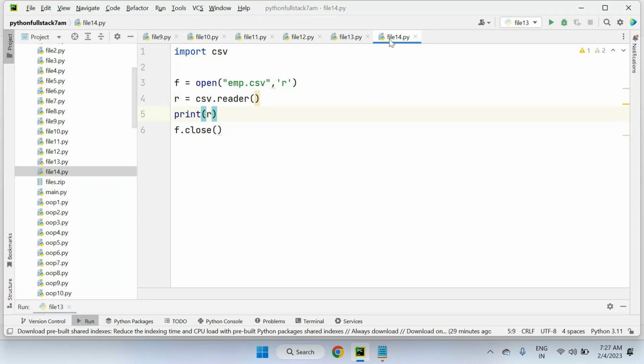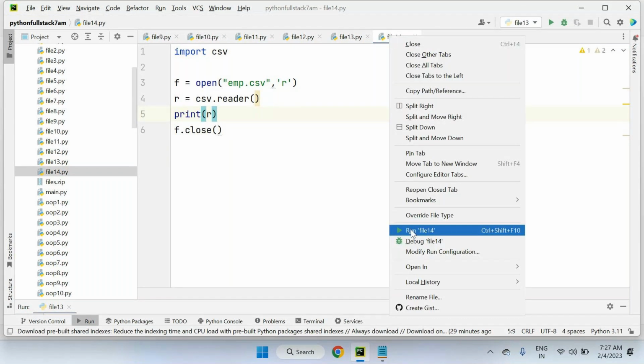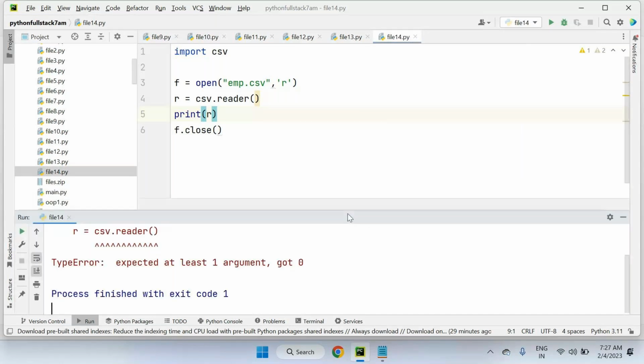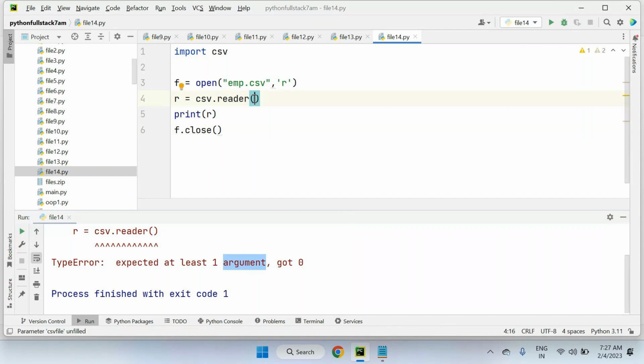The moment we run this, we are reading the data from the CSV file. What's going to happen? You can see this: expected at least one argument. Absolutely, because inside the reader method I have not provided from where we are reading. f is compulsory here. f means file object. From this emp.csv only we are reading. That's what csv.reader of f is here.